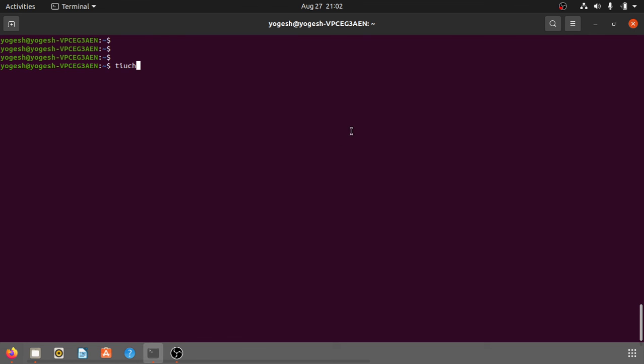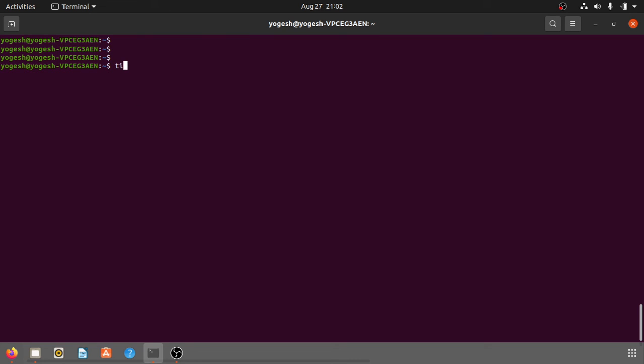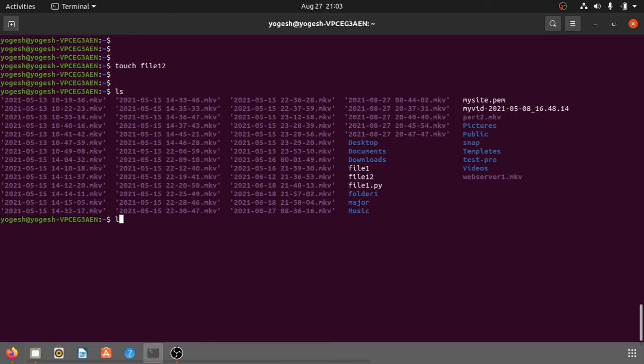So I'm going to create it: touch file12. So file12 is created. If you want to see it, you can use ls, or you can also use the grep command to find it: ls | grep file12, whatever the file name. So this is our file name, and we can see that file12 has been created.